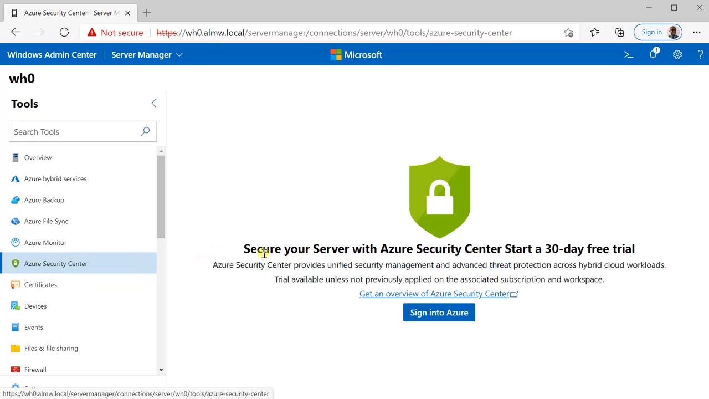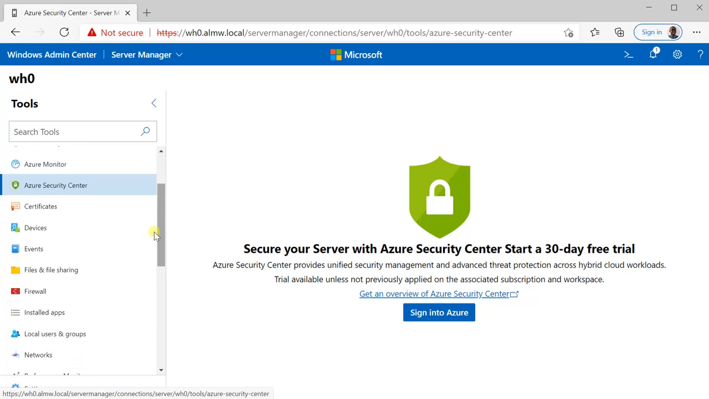Click Azure Security Center. Azure Security Center provides unified security management and advanced threat protection across hybrid cloud workloads. Trial available unless previously applied on the associated subscription and workspace.